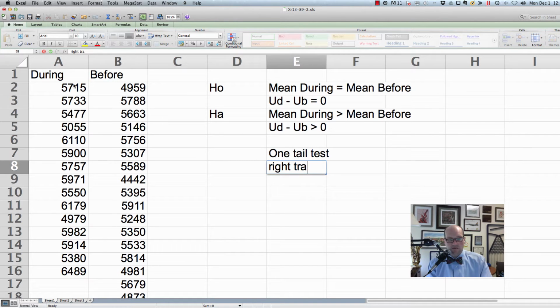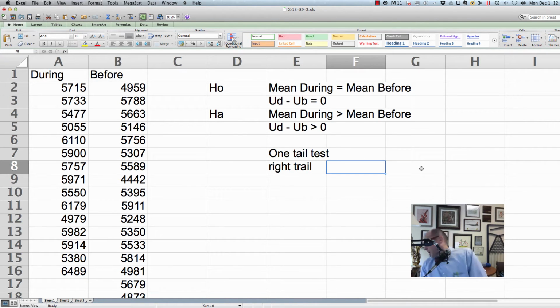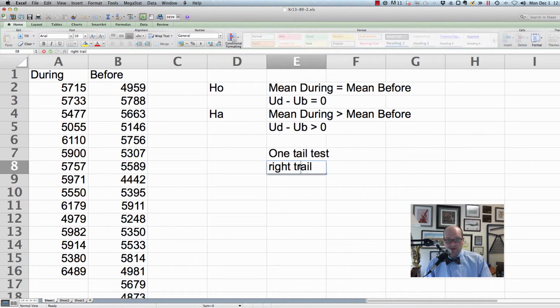How do I know that? Well, the way that this is written, it's a greater than sign, right? The way I think about this is that it's pointing to the direction of the tail. It's like an arrow pointing to the right, so it's a right tail test. If it was a normal distribution, we have a nice pretty bell shape, and right in the middle is going to be 0. We want to show that the mean of during is so much bigger than the mean of before that if I subtract those two, I'm going to get some number way onto the right side of 0. Excuse me, so not a right trail, but a right tail.